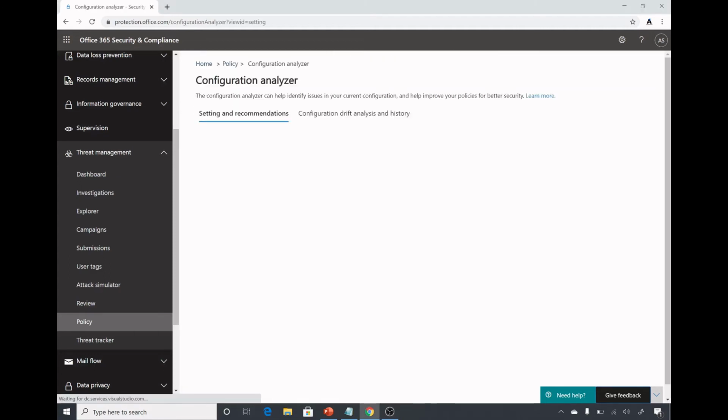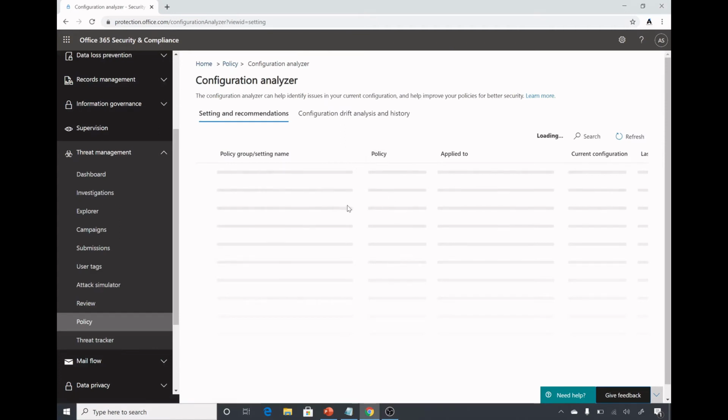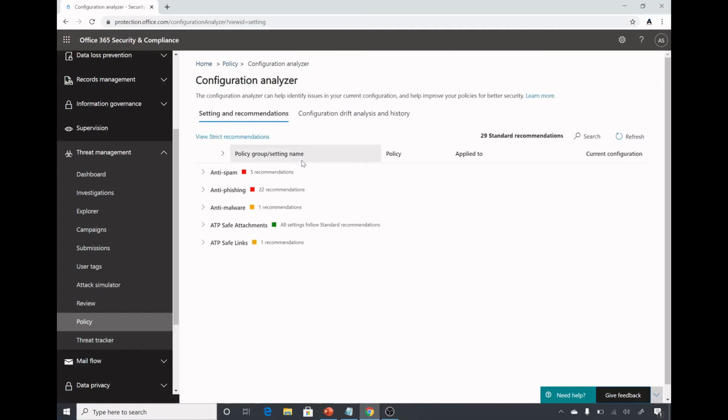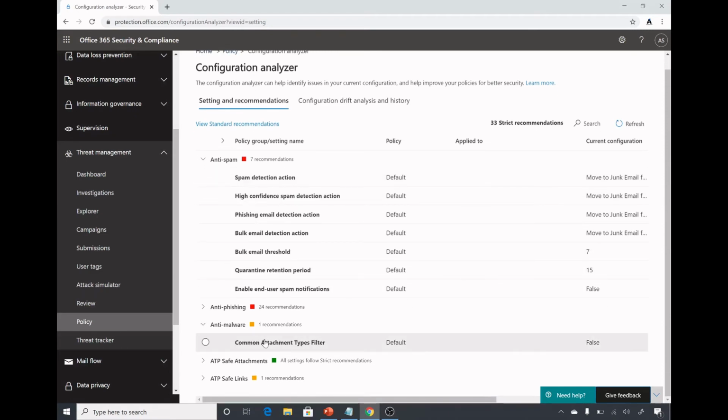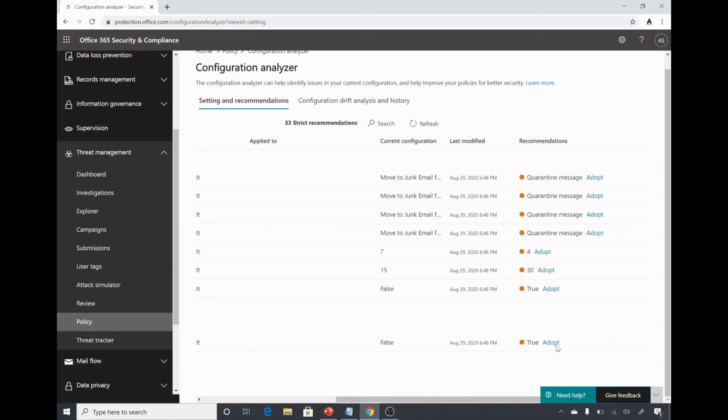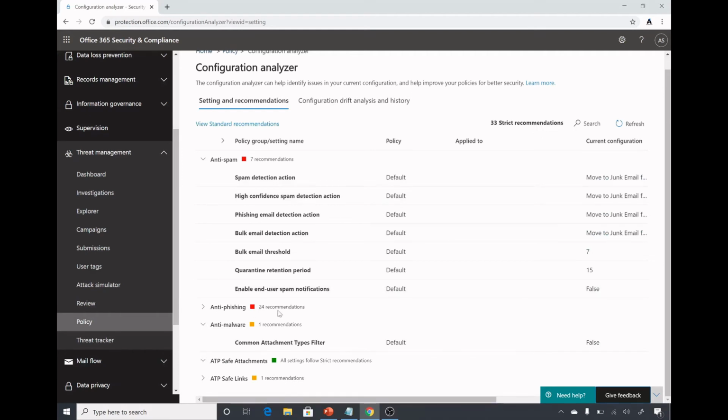This configuration analyzer will give you an overview of your configuration. By default, it's comparing my settings against the standard recommendation, and I can compare them against the strict recommendations as well. So it will show me what settings are missing and what I need to configure. In red, it's giving me 7 recommendations. Here it's giving me 1 recommendation for anti-malware, and if I click on adopt, that recommendation will be implemented. My ATP Safe Attachments is fine, so all settings follow strict recommendations.